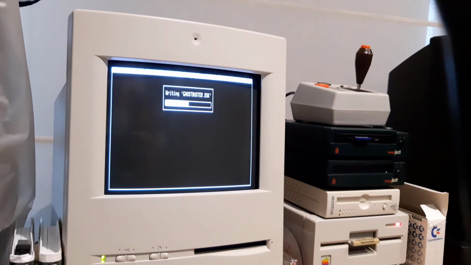So let's wait for this to finish. It should take another 10-15 seconds, and once it's done, it is going to tell me that the recording was successful and whether or not I want to boot from the newly created floppy disk that is in here. I'm going to say that I want to boot from it, and we're going to see whether or not this worked.